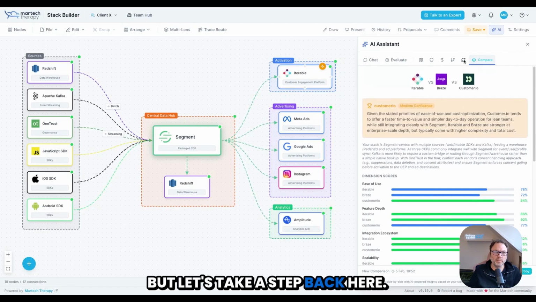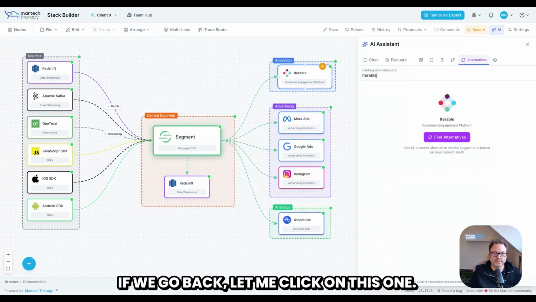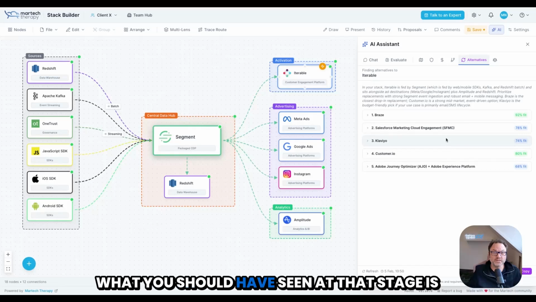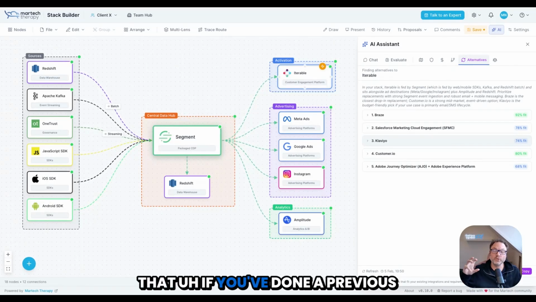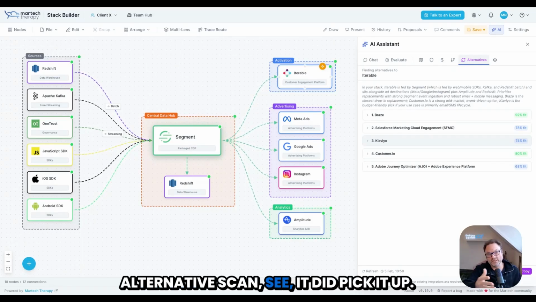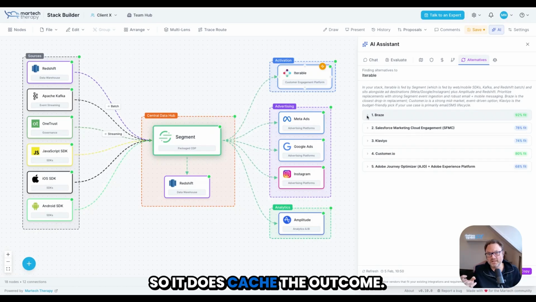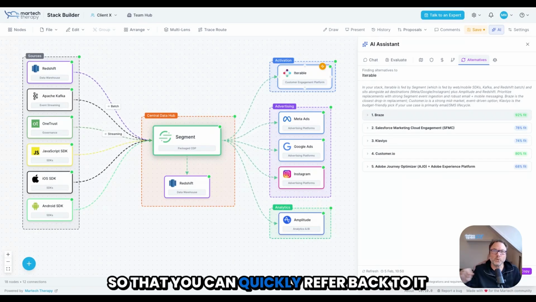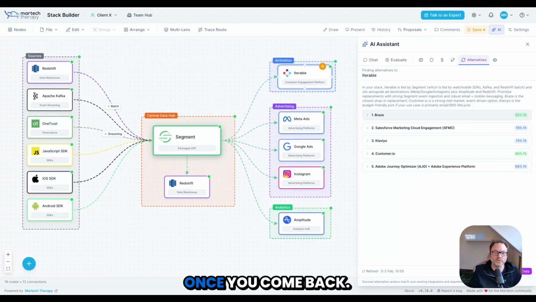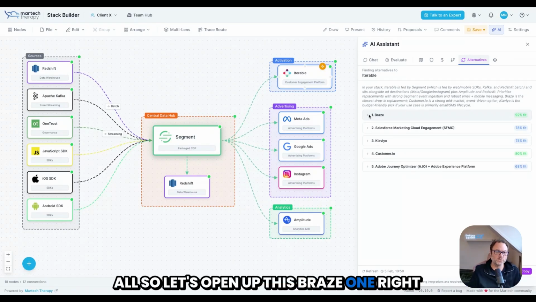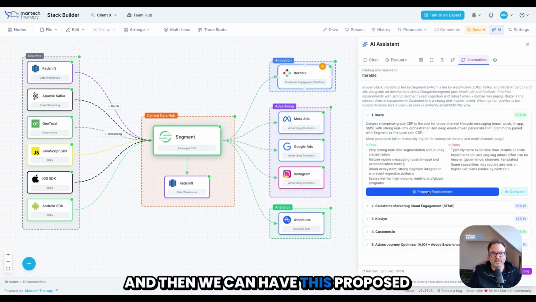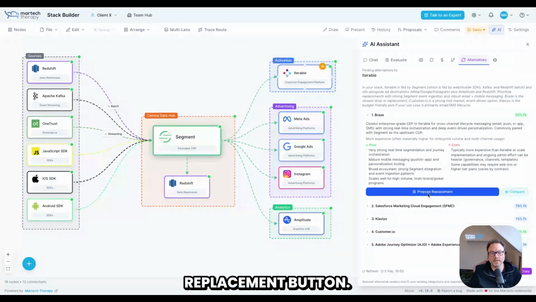But let's take a step back here. If we go back, let me click on this one, and that change did not go through. Let me click this one again. What you should have seen at that stage is that if you've done a previous alternative scan, it did pick it up, but it was a little bit too late. It does cache the outcome so that you can quickly refer back to it once you come back. All right, so let's open up this Braze one right here, and then we can have this propose replacement button.